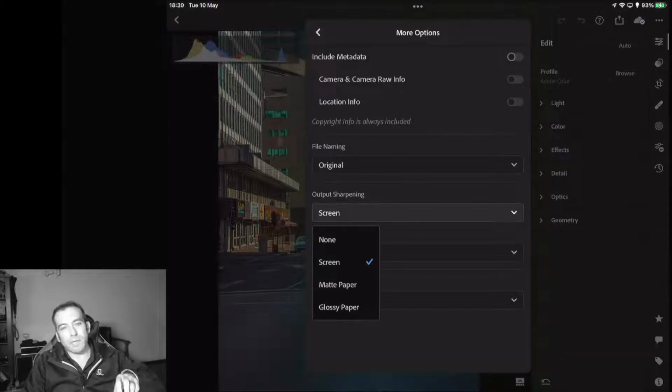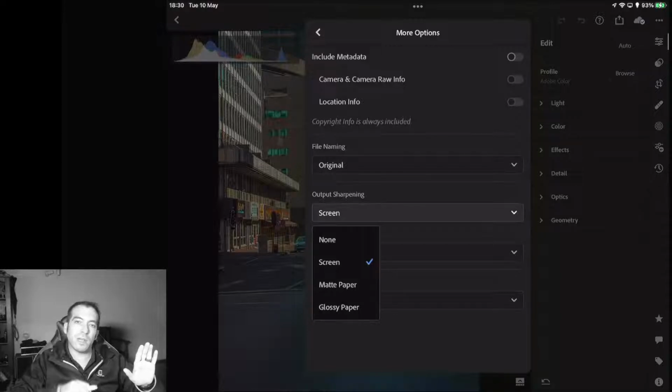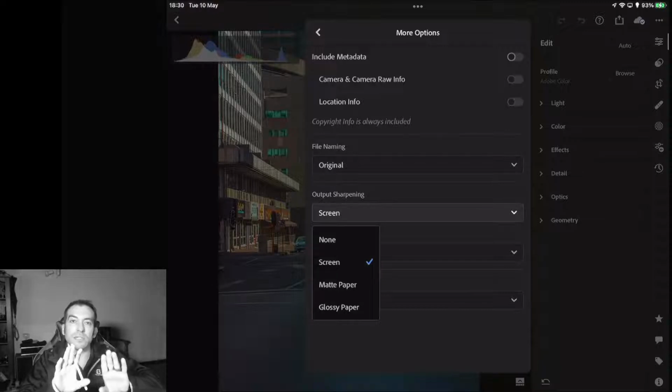If we export this image for screen sharpening and we open it on a phone, and then we export it maybe for glossy paper, we print it on glossy paper and we put it next to each other, these two images would look to our eye to be the same, have the same sharpness. Okay, does that make sense?